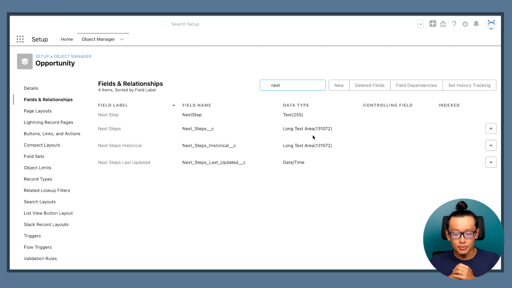That's actually the max amount of characters the long text area field can work with. In this example, we put the maximum number, but probably you want to put something around 1,000 or 2,000, which is probably better. Next is the next steps historical field. That one actually needs to be maxed out. You never know when you're gonna input a lot of comments, right? And lastly, the next steps last updated field is a datetime field. It's a regular datetime field.